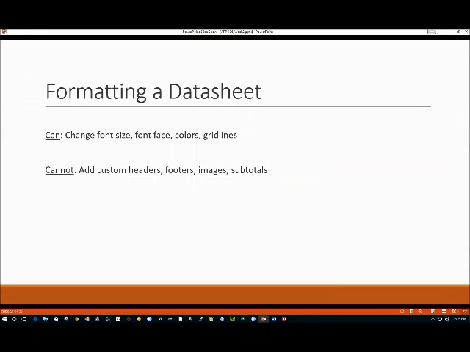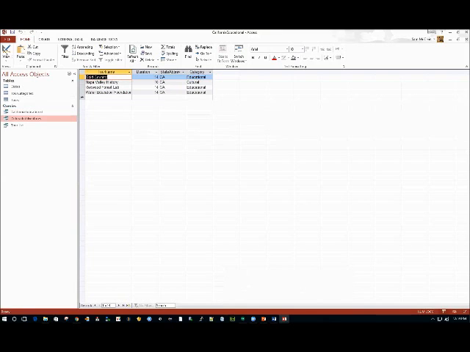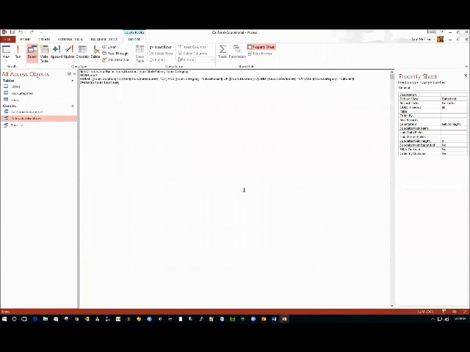Now, again, before we go into formatting our data sheet, let's talk a little bit about what I was going to mention earlier, which was the SQL view. Again, I mentioned the data sheet and the design view are what we use a lot of, but we don't actually look at the SQL view. So I want to take a moment and show you exactly that.